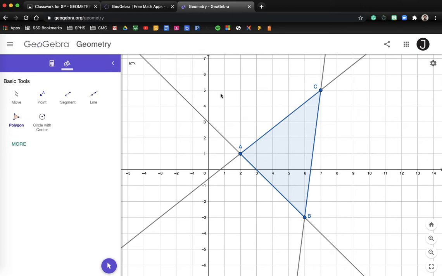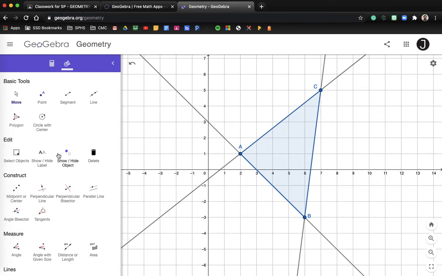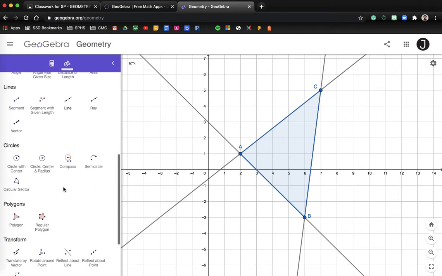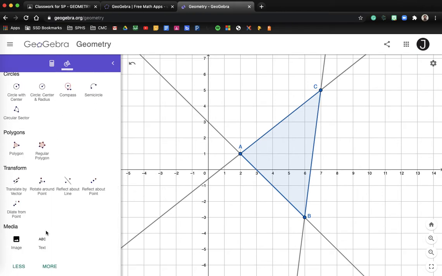Now, the one thing we want to do in here is click on the More button, and the More button is going to give us all sorts of things. Once we're done with this, you can play around with Geogebra. It's a pretty cool program. But we're going to click on the Text button.